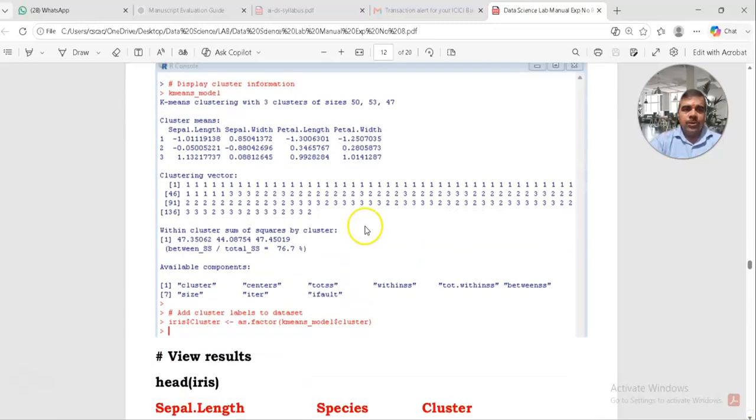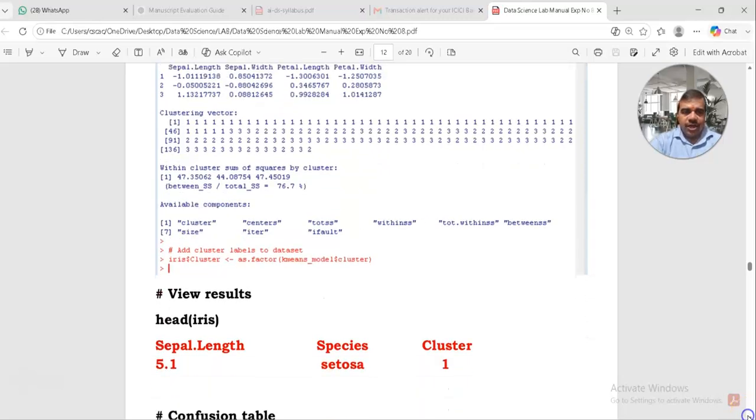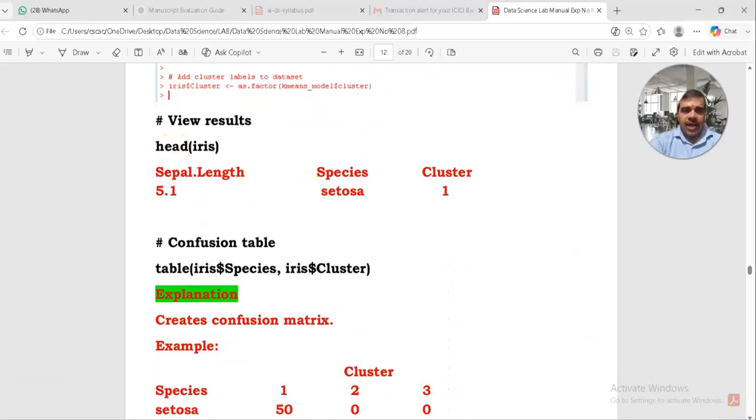So here you see the clustering vector, you have all these values. Then we can view the result with head(iris). For example, if sepal length is 5.1, species is Setosa, and cluster is 1. Then we can go for the confusion table.